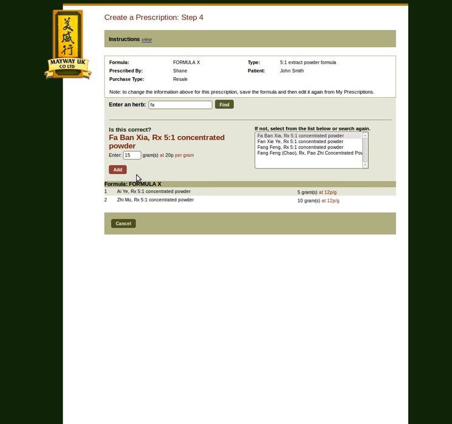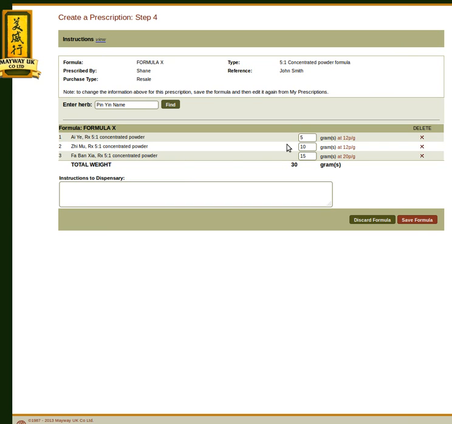Please excuse me, I'm not a herbalist, so if this formula is very different, I do apologise. As you can see here, we're now adding more herbs to the list and the grams are increasing. Let me just change this. If you want to send some instructions to our dispensary, then you can enter them in the box below. Click Save the Formula.